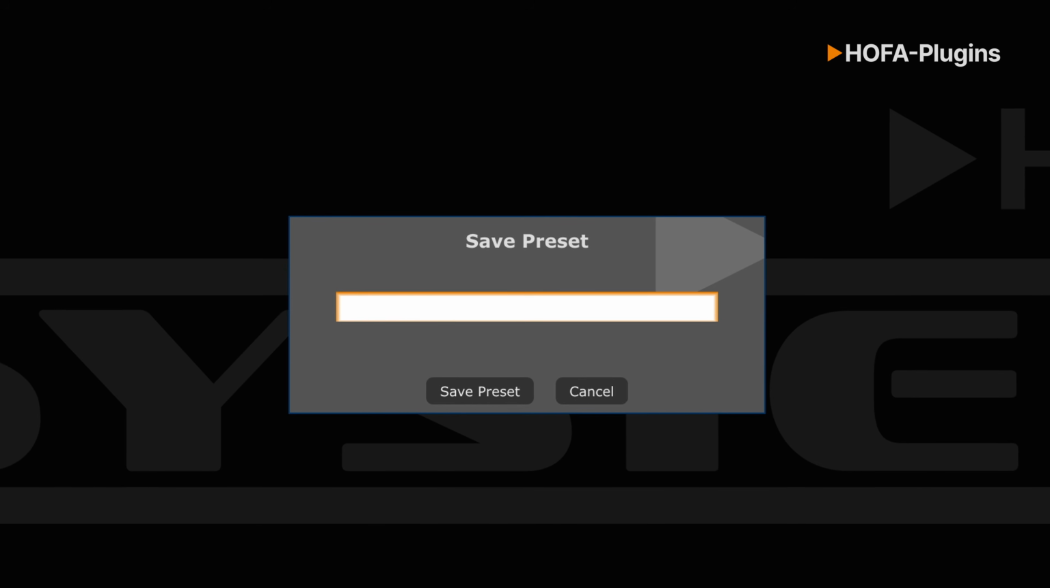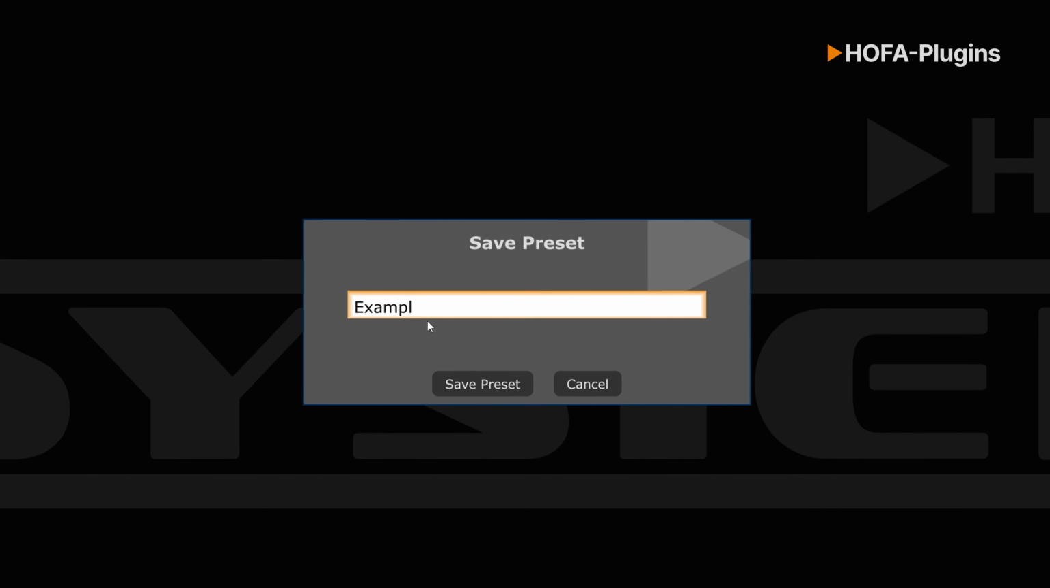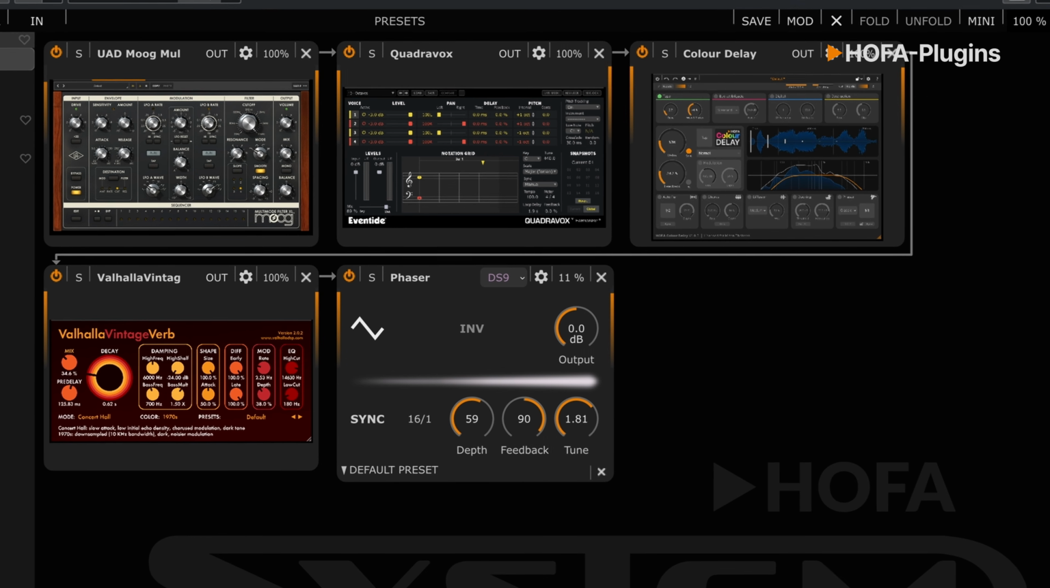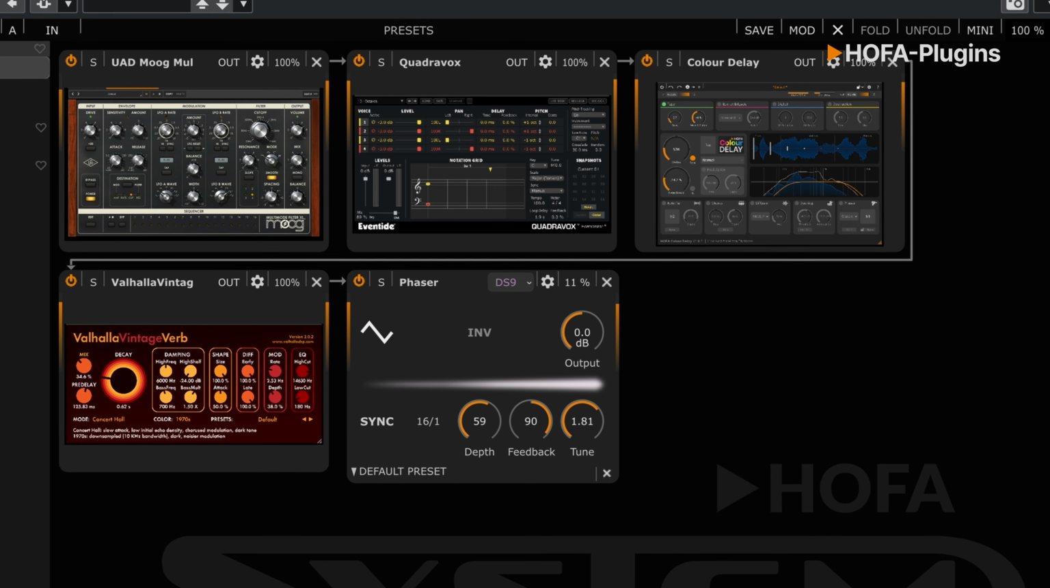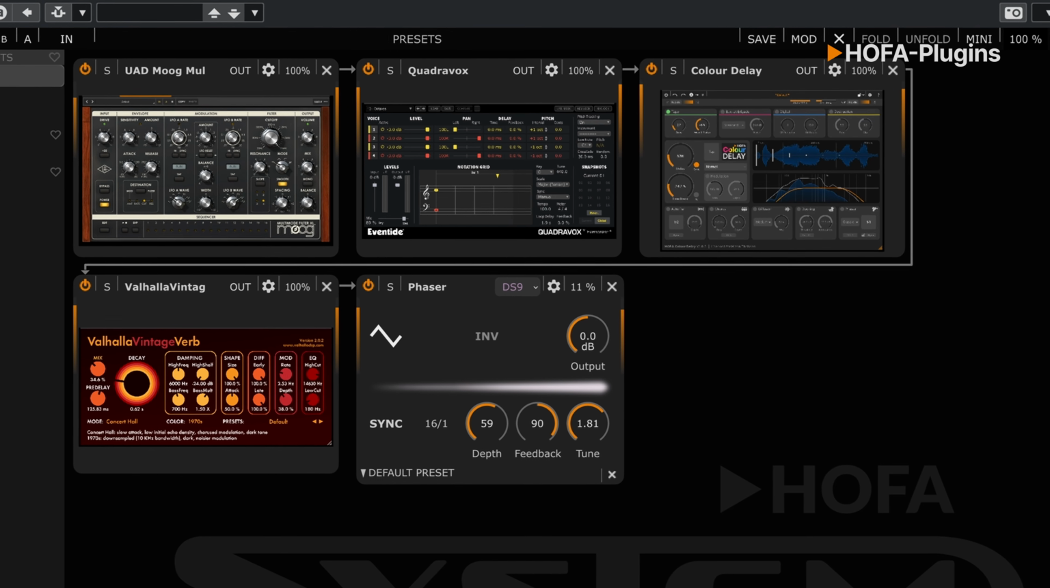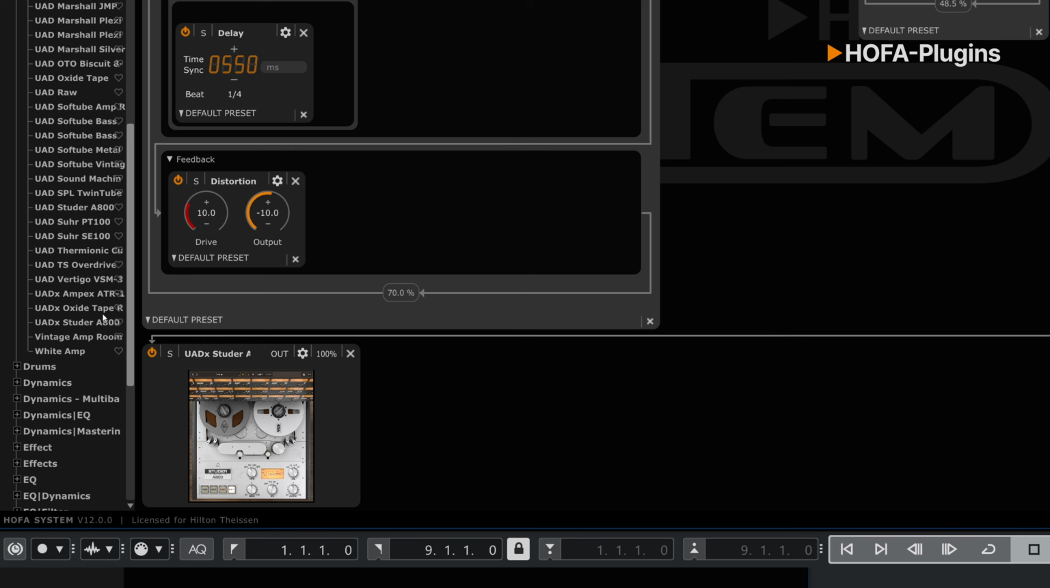Your configured chains can, of course, be saved as a new preset. The freeware version of the third-party plugin loader includes all the features shown here. However, the use of the external plugins is limited to one plugin per system instance.